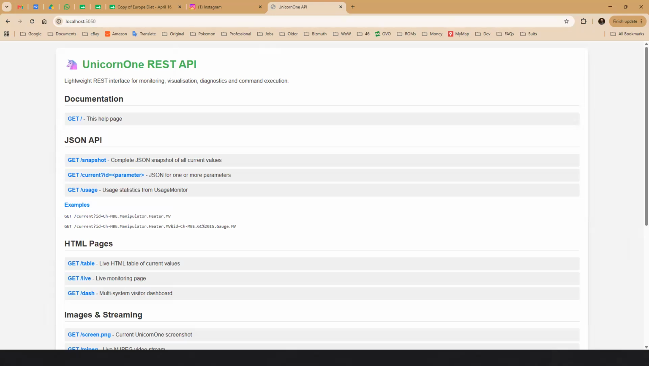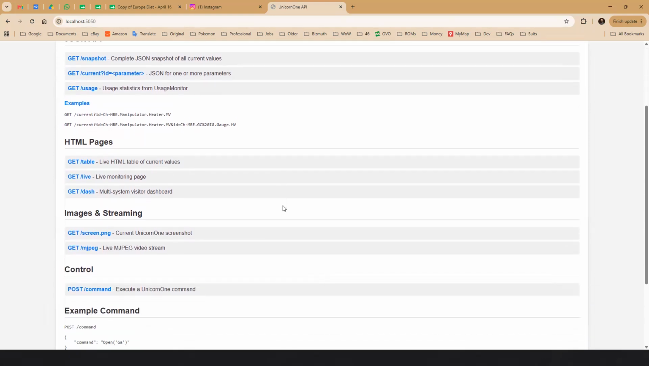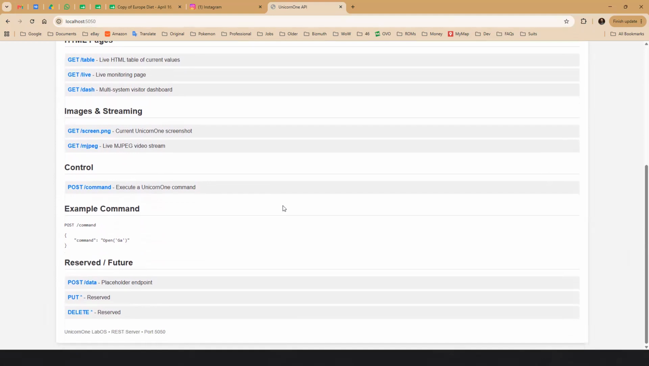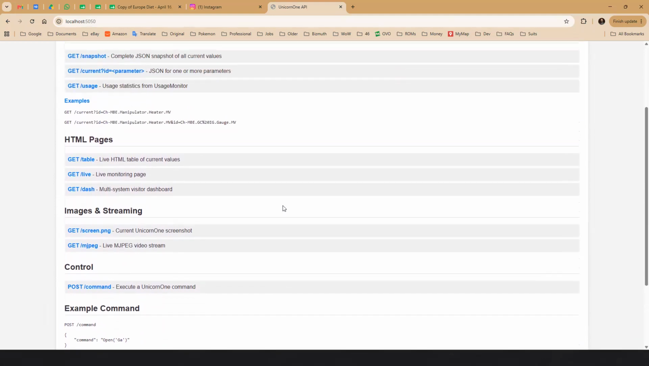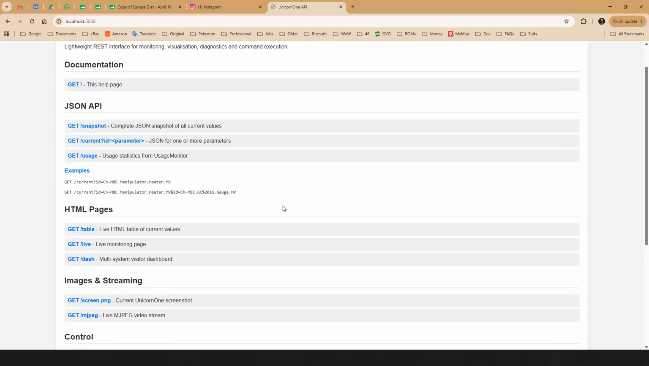Here we're opening UnicornOne's built-in AI landing page in a standard web browser. Each endpoint exposes structured laboratory data or control functions that can be accessed by external applications. Responses can be returned as HTML for human inspection or as structured JSON for software and AI models. Now we'll switch over to Visual Studio Code.